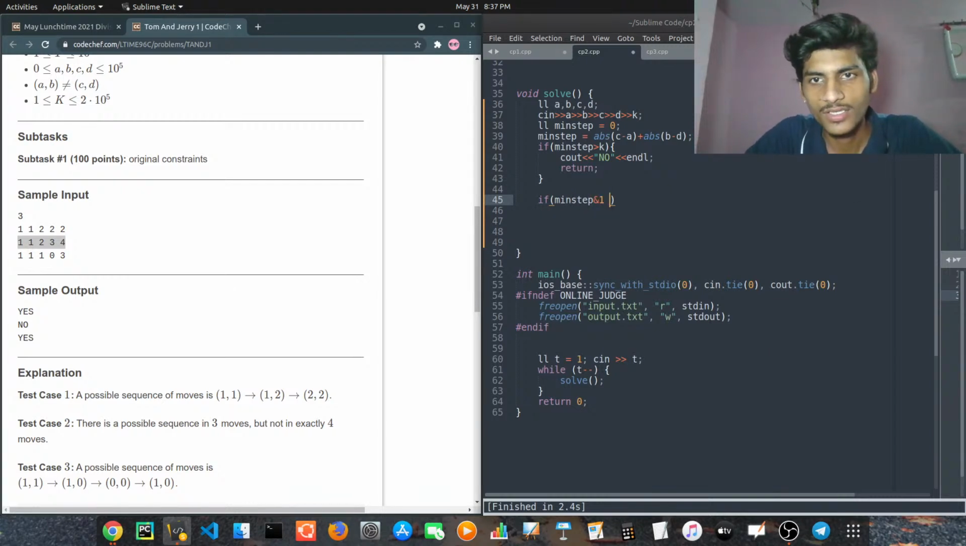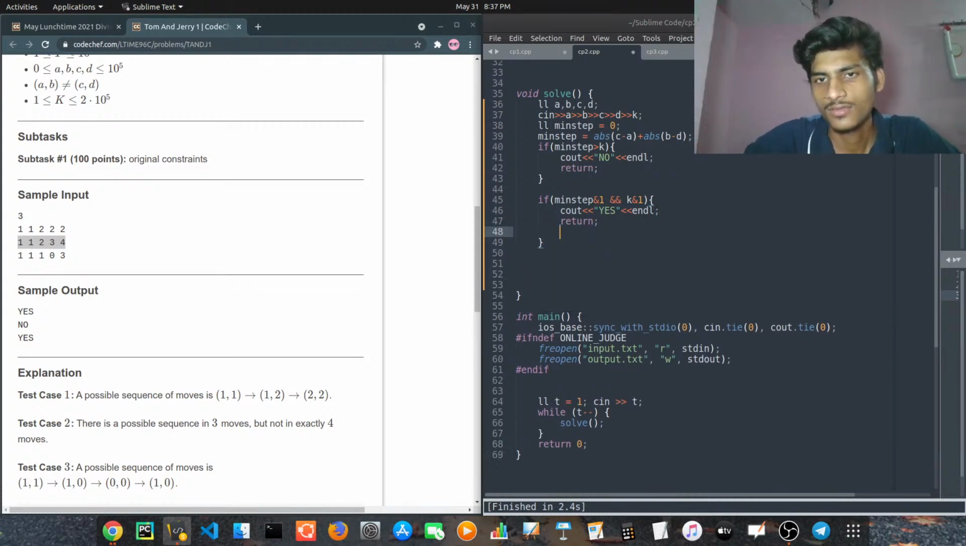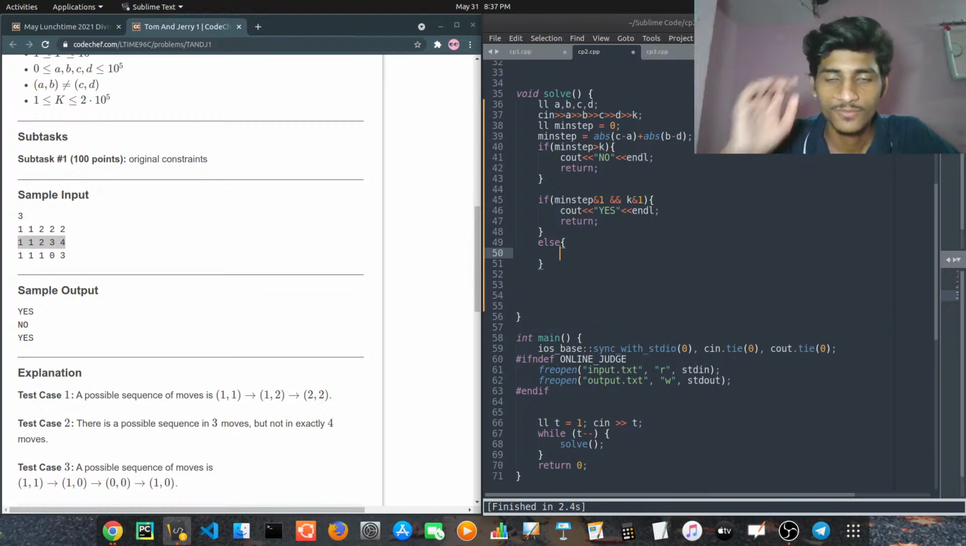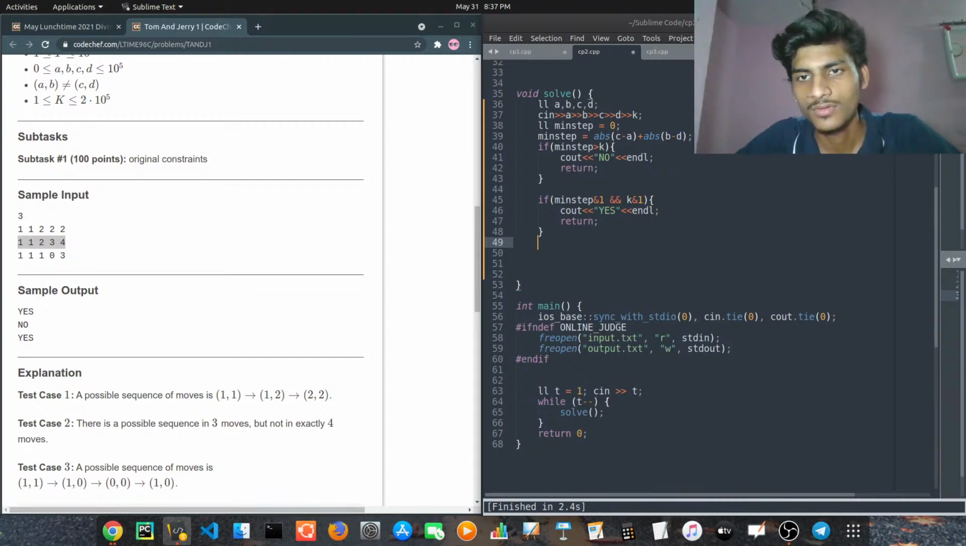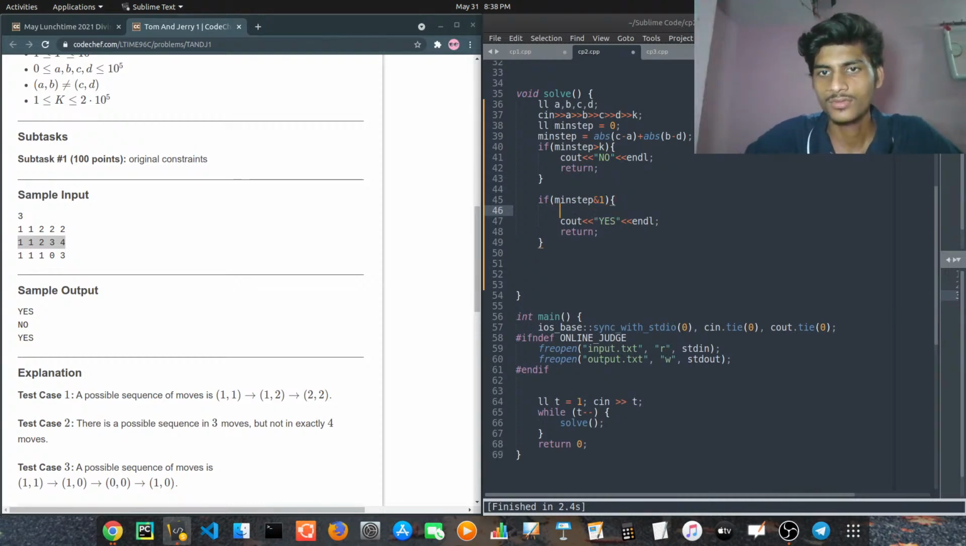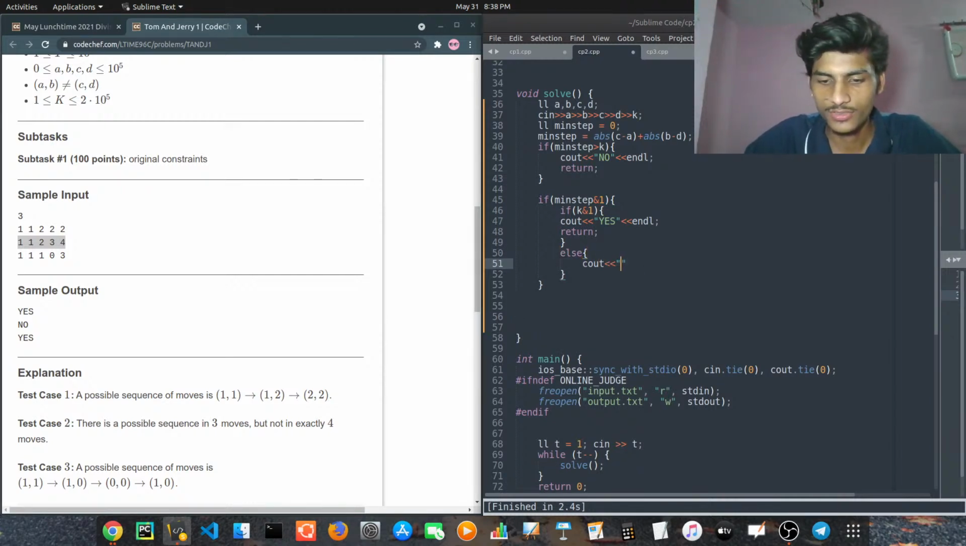If min step is odd and k is odd, then he'll be able to reach there, otherwise not, okay.